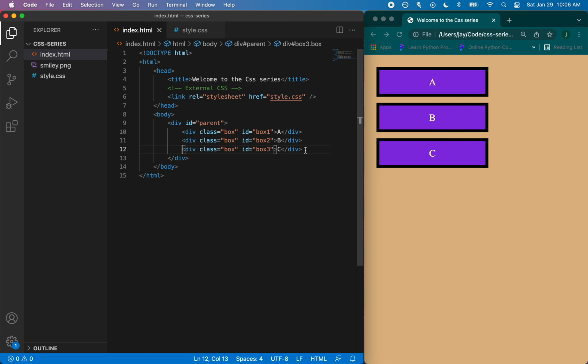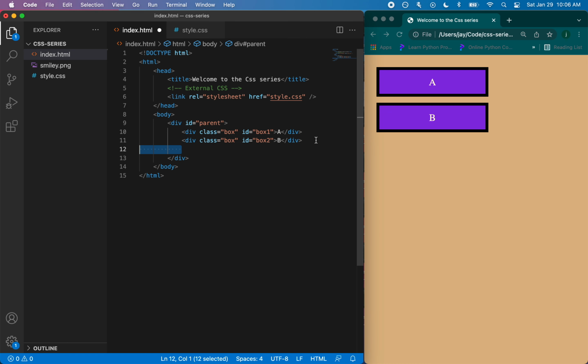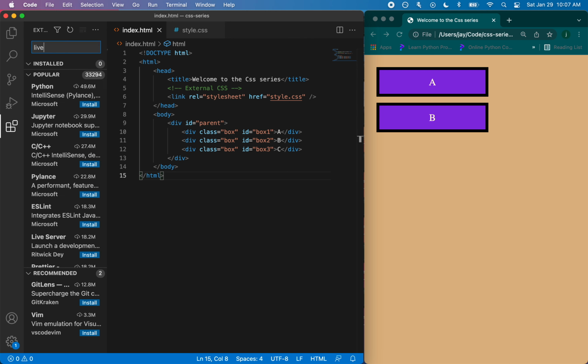As you all know, whenever we are editing an HTML page or a JavaScript file or a CSS file, we always have to save that file and then go back to our browser and hit refresh. For example, if I want to remove one of the divs here, I need to go back to the browser and hit refresh to see that change. In order to prevent that, there is an extension called Live Server.